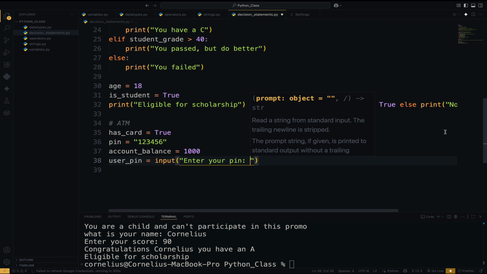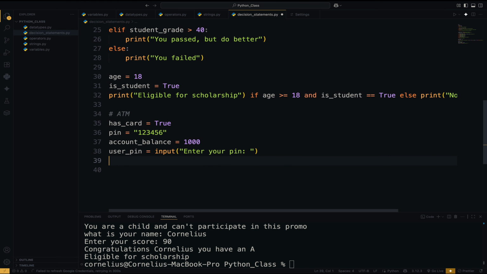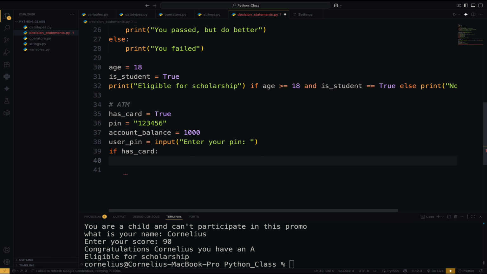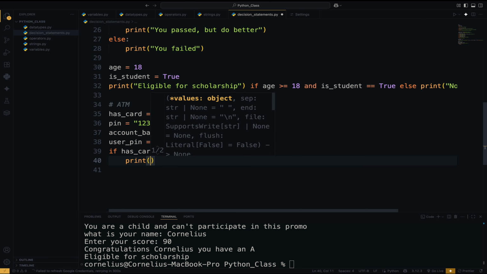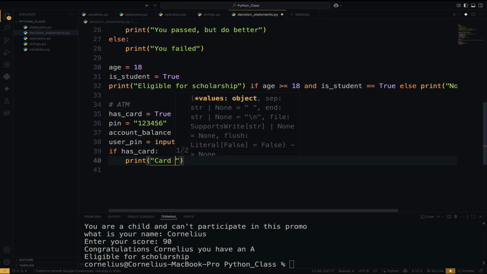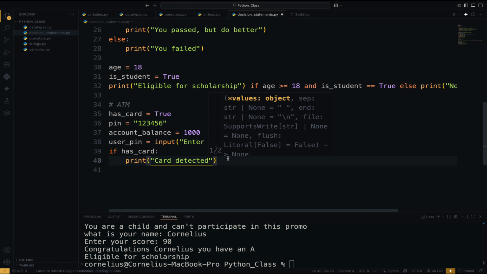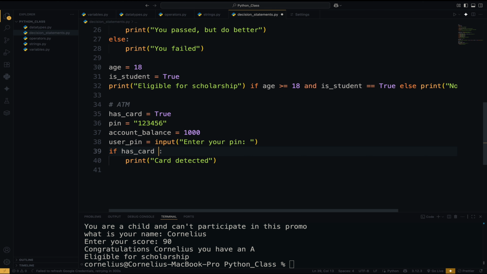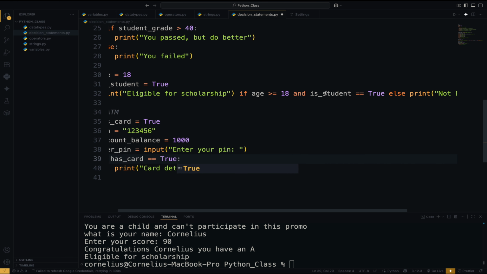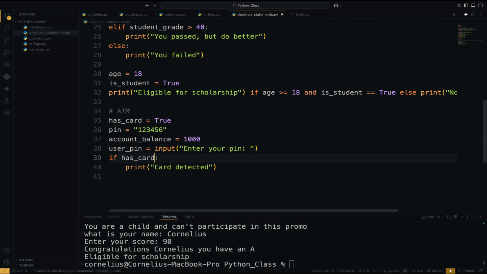Enter your PIN. And when they enter the PIN, we want to check if the user has a card, right? So we say if has card. If has card, we want to print card detected. Card detected. So notice I did not necessarily say if has card equal to true. So you don't always have to do it the way I did up here when I said student equals true. All right, so if you just say has card, it will be true.